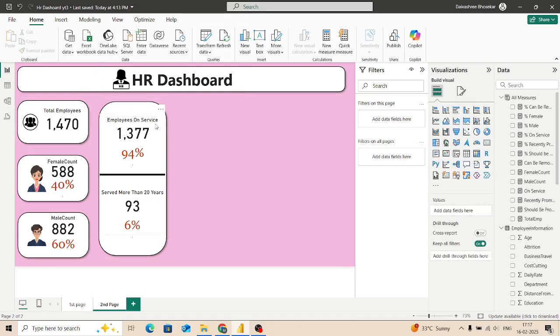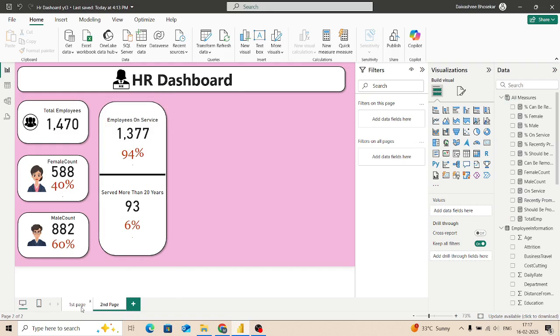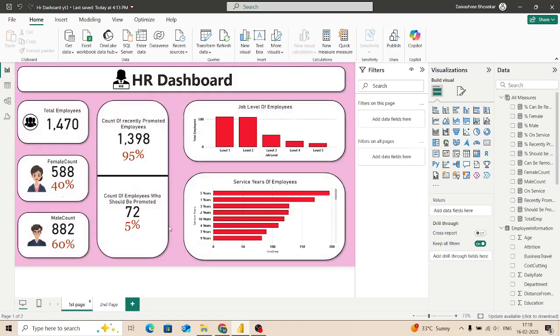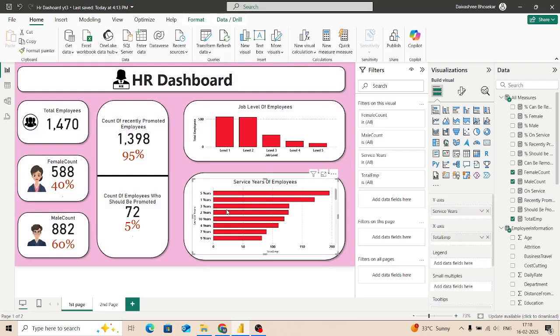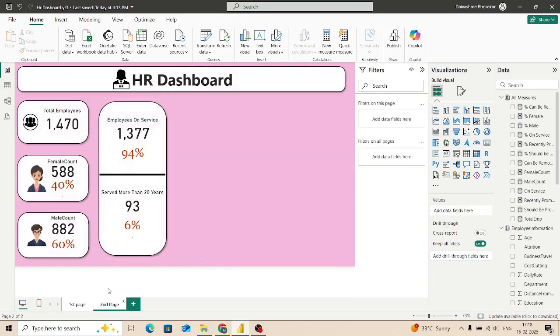Now this is the count of the employees who are on service, or we should not remove them. And these are the employees who have served the organization more than 20 years. Now let's see if we are getting any blank value. If we click on any other, we have not calculated that formula for that thing. That is why it is not showing.